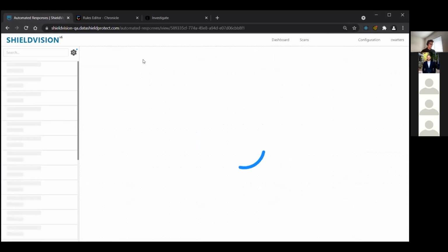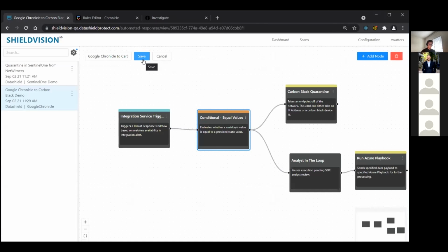Now, I want to emphasize in this scenario, we're using a Google Chronicle to a carbon black quarantine instance. We have several services that do functionally equivalent behavior as far as blocking or quarantining a particular IP. Carbon black is an example of that. We also have Defender as of right now. We just saw an example with SentinelOne.